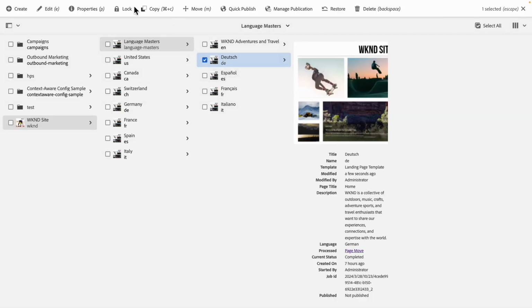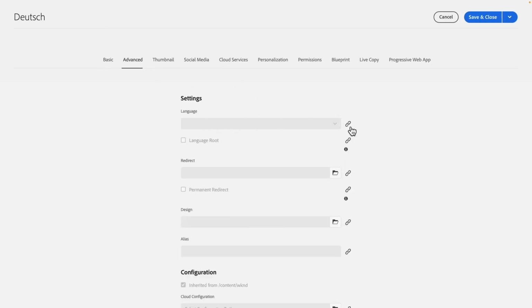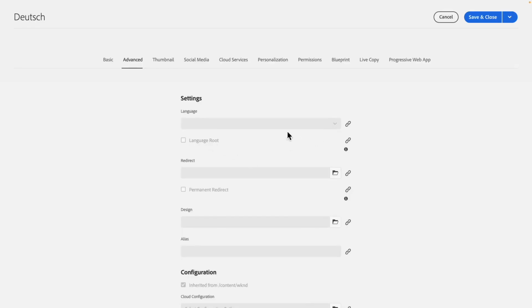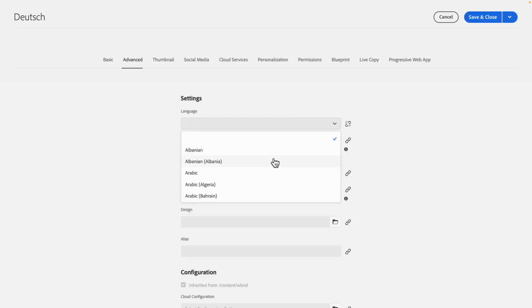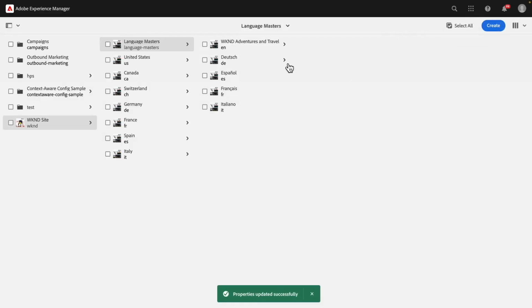So since this is a live copy, it has exactly the same settings as the original, namely it has the same language. So I cancel the inheritance of the language setting. I have to reload it. And now we'll insert the right German language. If you don't use a language setting, it will try to guess it from the path.